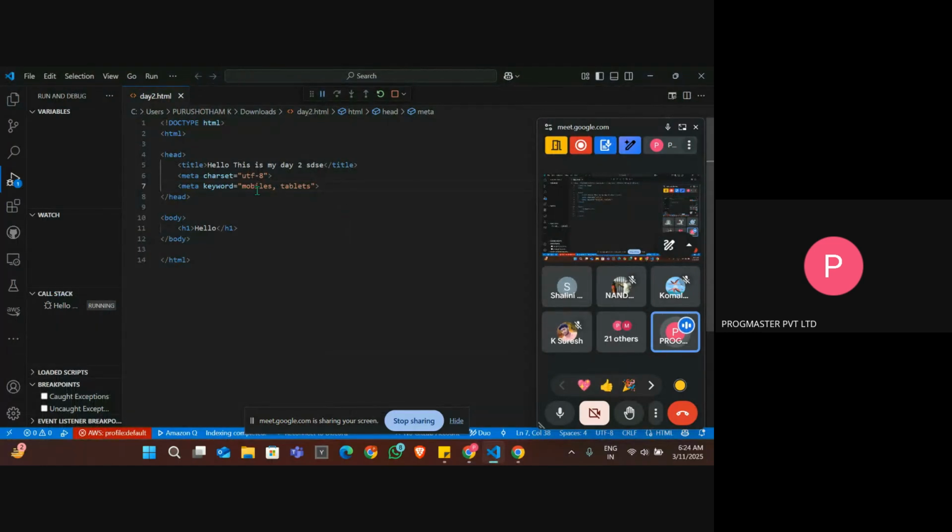So here we use keywords: mobiles, tablets. Whenever a user searches for mobile in Google, what Google will do is look into the meta tags in the website. For example, in this website, we use a meta keyword equal to mobiles and tablets.